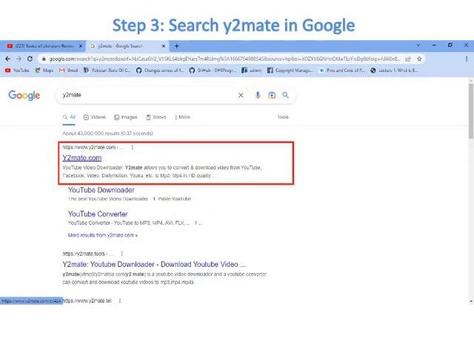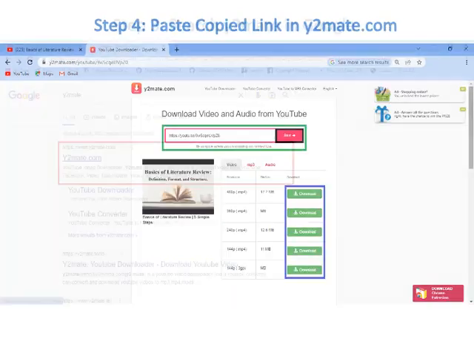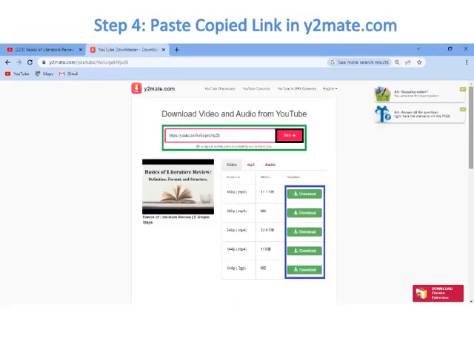In step 3, you can search Y2Mate on the Google website and click on the first link, which is the y2mate.com website, which is bordered with red color. After clicking on the y2mate.com website.